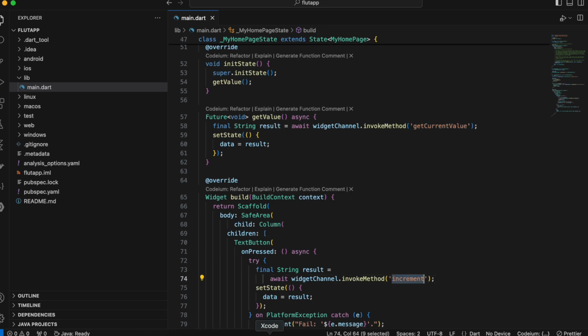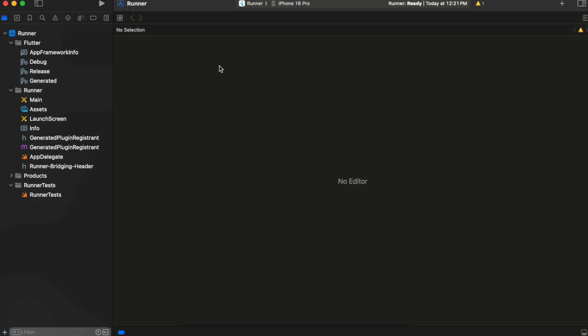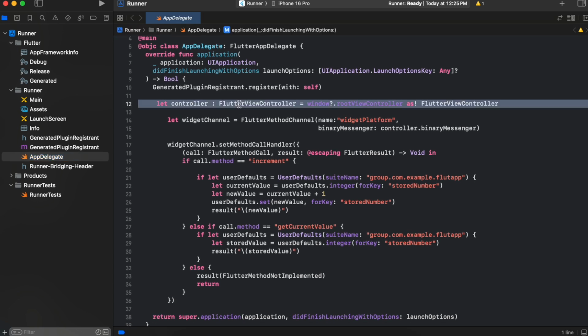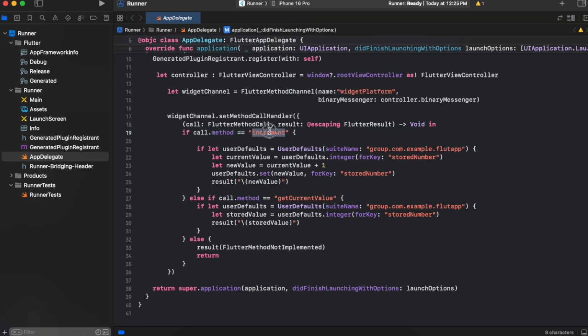For that you will have to open the Xcode workspace of the iOS folder inside Xcode. I have already done that. First you will have to go to AppDelegate, and here you can see that I have created this FlutterViewController, and then we have created this method channel with widget platform as the name. Then here we are looking for two methods. First is increment, second is get current value.